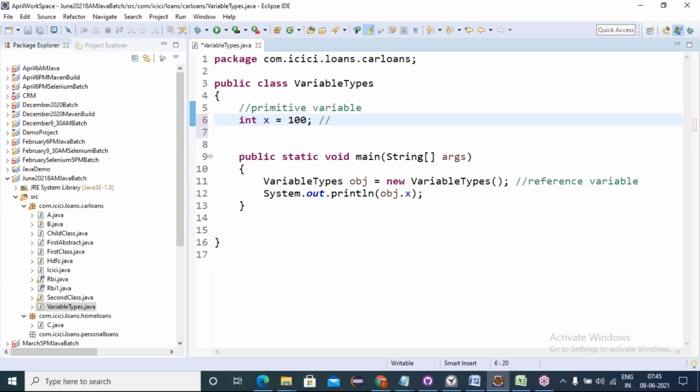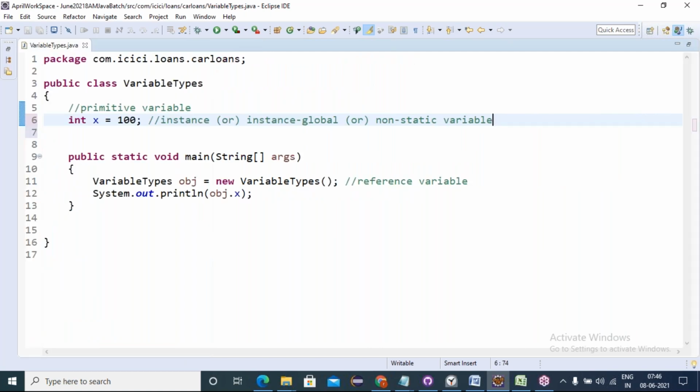Yes, this primitive variable position is called an instance variable, or we can call it an instance global variable, or we can also call it a non-static variable. Why am I calling it a non-static variable? Because I never give the static keyword prefix to the variable. Anything we can call. Inside the class, outside the method, defining this kind of variable is called an instance variable, and we can also call it by any of these names.